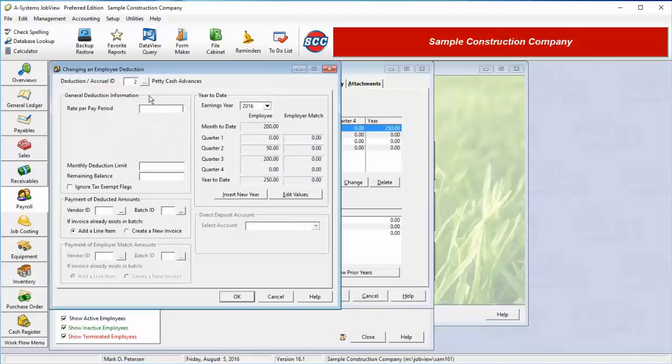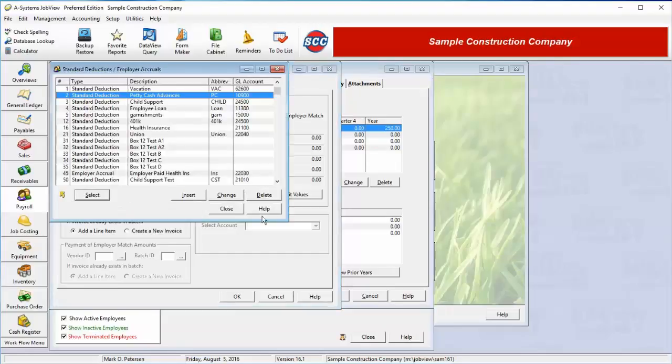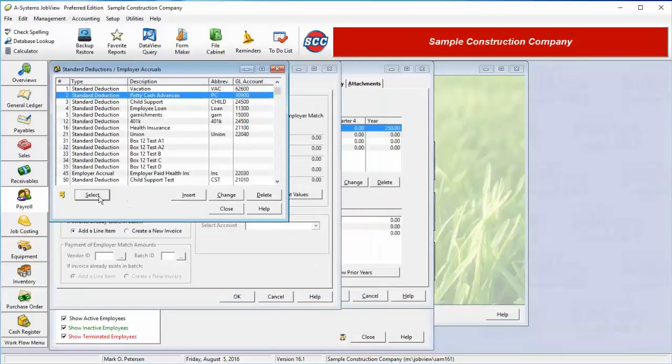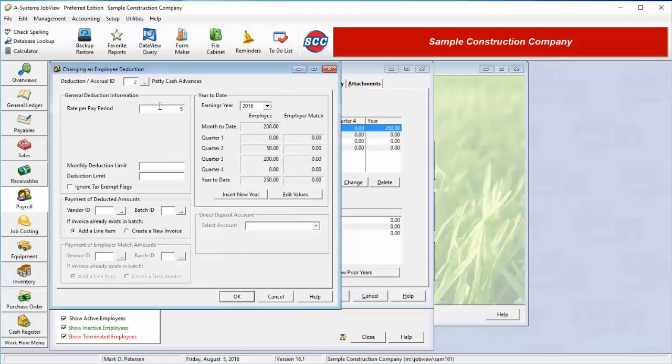We can then select one of these deductions and enter in the dollar amount or percentage rate that will be deducted from the employee's pay for this standard deduction. We can also place a dollar amount limit for this employee. For example, if this employee took out a $200 loan, and this deduction is a loan repayment deduction, we can set the rate at, say, $50 per pay period. The system will continue to deduct $50 from the employee each pay period until it has deducted the full $200, at which time it will stop deducting.